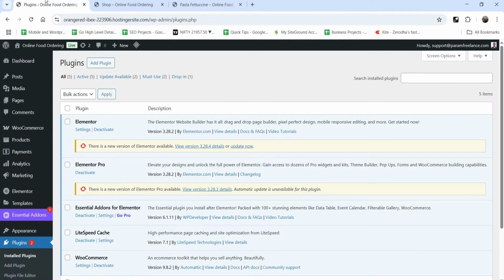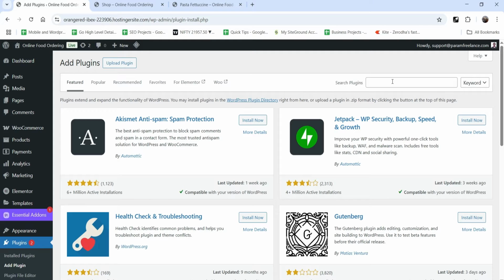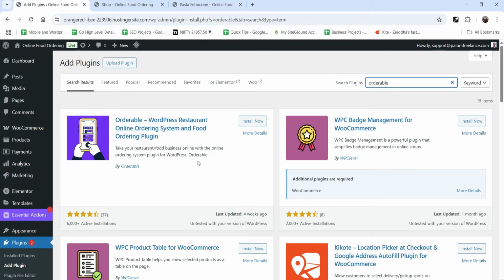So let's go to plugins and go to add new plugin. We are going to start with the installation of the free plugin. So here search for the plugin Orderable. And you would see the free plugin here, Orderable WordPress restaurant online ordering system and food ordering plugin. This plugin has been installed on more than 6,000 WordPress websites. So click on install now and click on activate.